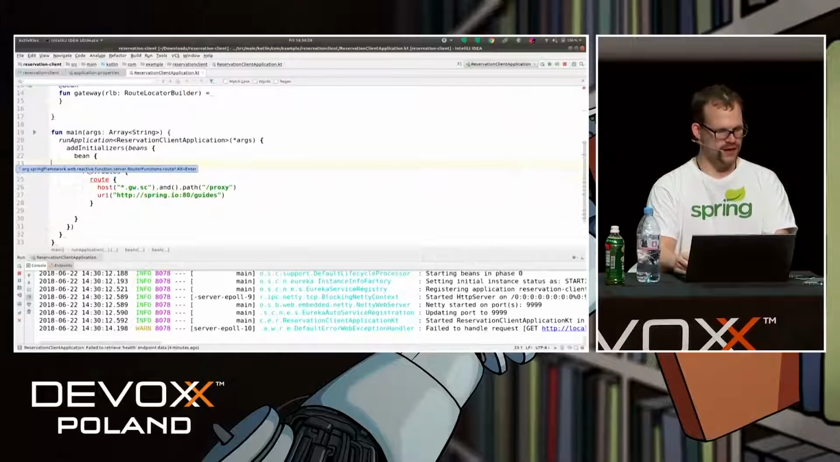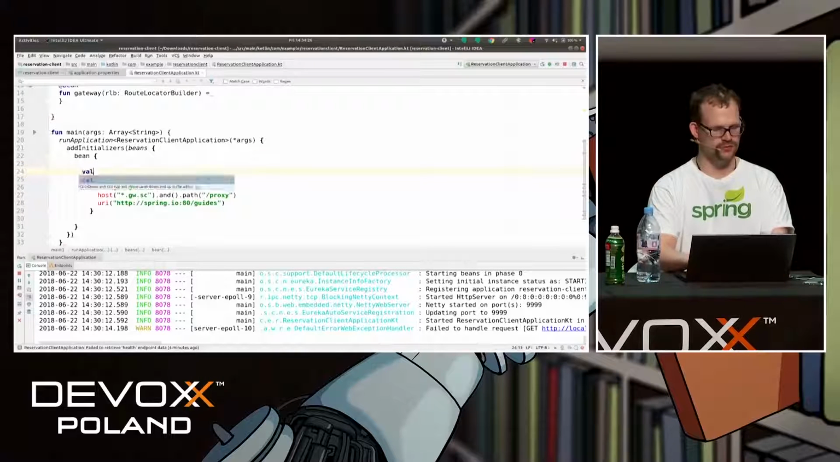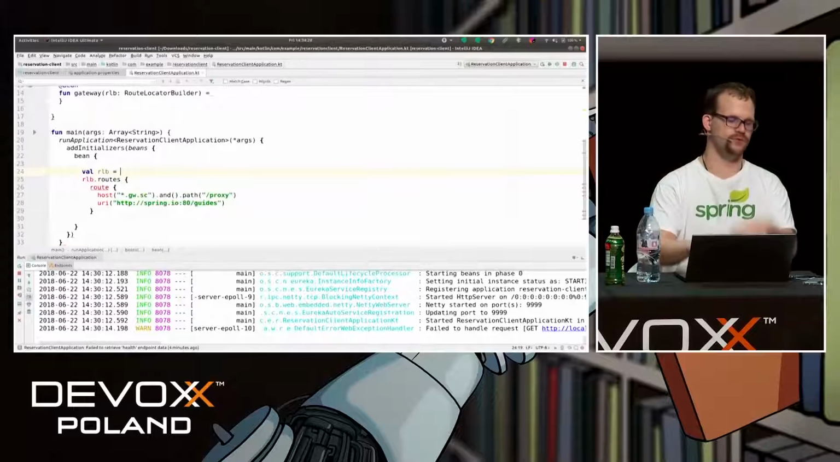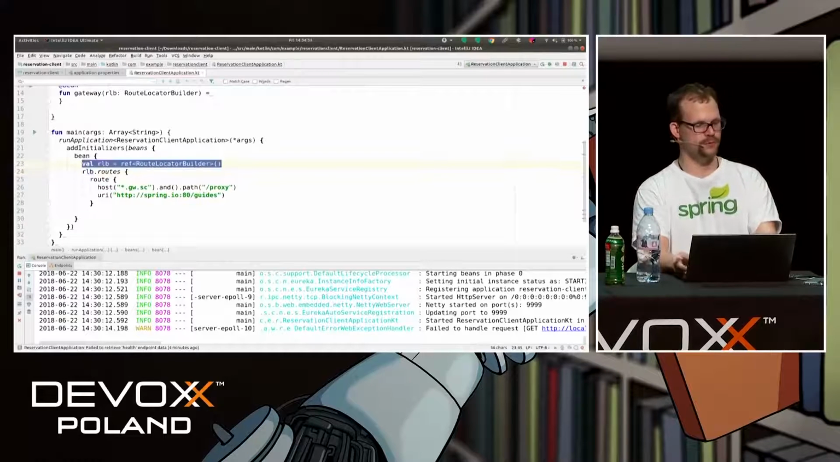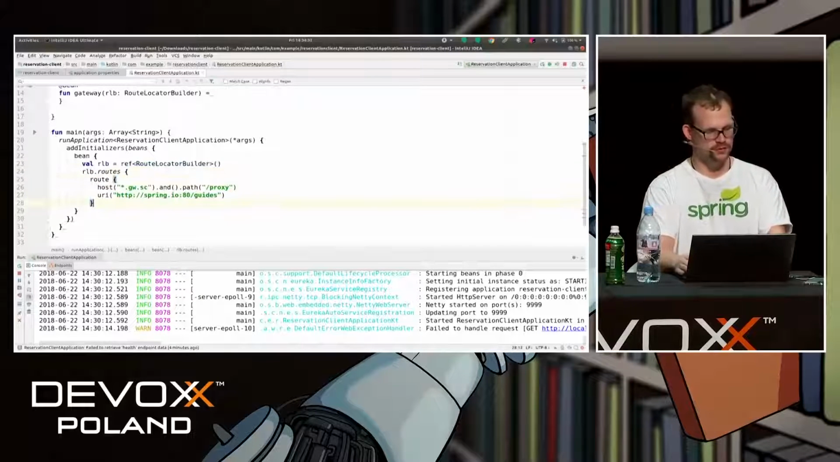But in order for me to do that, I need a pointer to the RouteLocatorBuilder. So I'll say val rlb equals ref to RouteLocatorBuilder. I'm telling the functional bean definition API to look up the reference to that, and then I'm using that here to create this bean object.